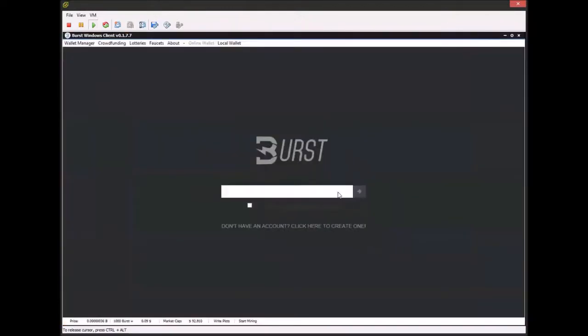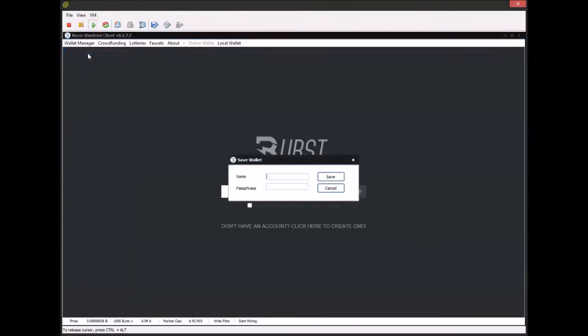Now, if you're new to Burst and you've never created a wallet before, the wallet manager makes everything really easy. What this does is it saves all of your wallets as encrypted files on your drive and makes it easy to load and use. So I'm going to go to add wallet. You can type in whatever you'd like. I'm just going to call this wallet.